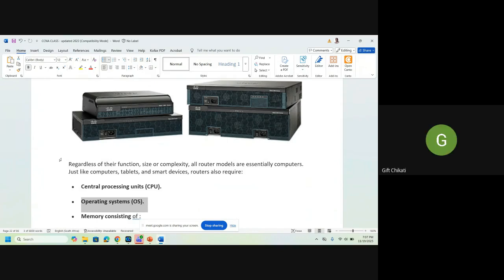There is Cisco, Extreme, and Sonic operating systems for the routers and switches. The Cisco, the Extreme XOS, and Sonic. Those are the three main operating systems for routers and switches.